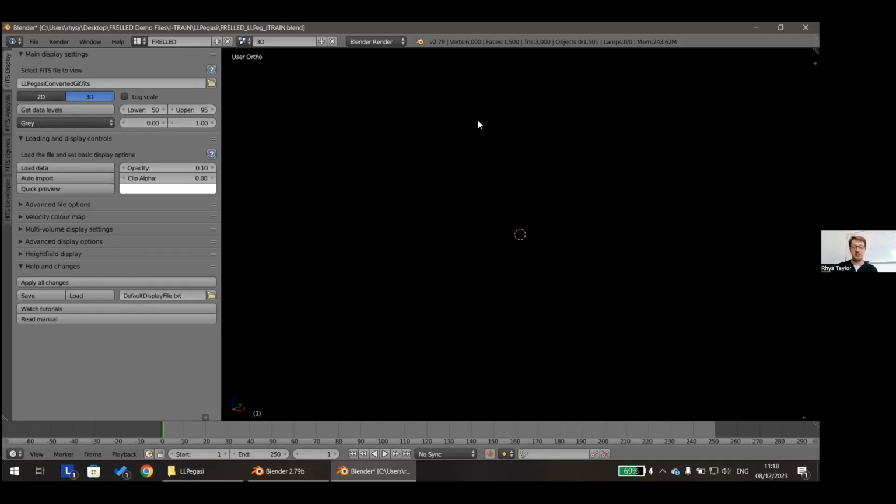Okay, so all of these buttons, well, if you're really intimidated and have no idea what's going on, you can simply press this auto import button, and with one click that will set everything you need and load the data with some sensible defaults.